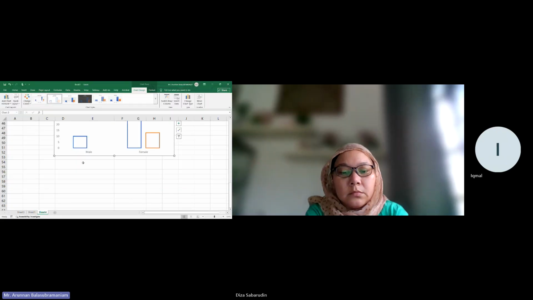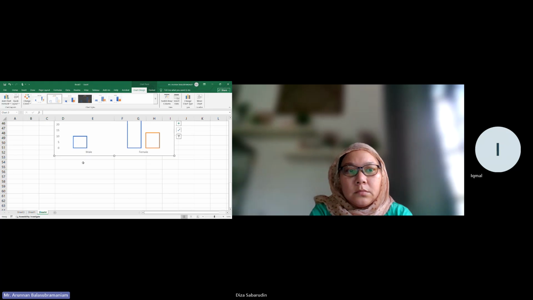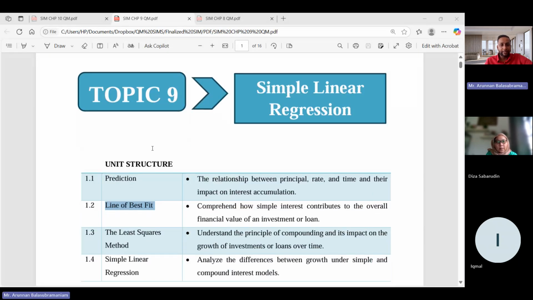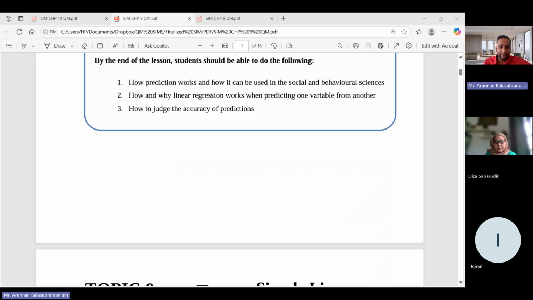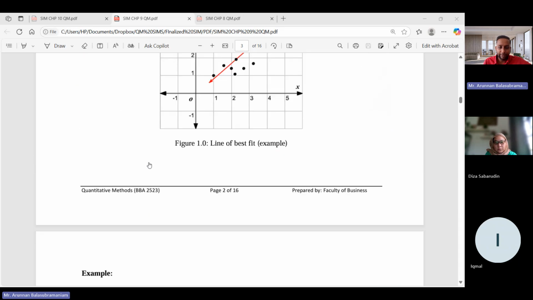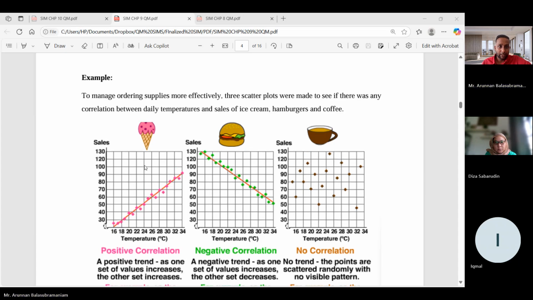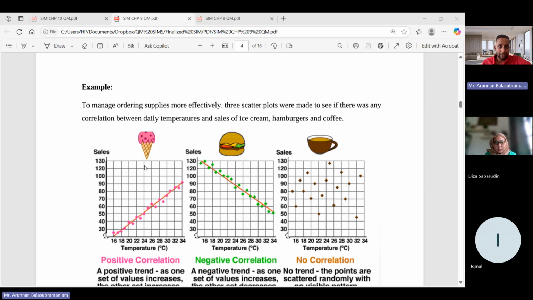Now what I'm going to do is quickly go through with you the SIMS on the manual calculation. I think for the earlier session, we have just discussed topic 9. If you look at the SIMS here, we have already discussed topic 9 on the simple linear regression.